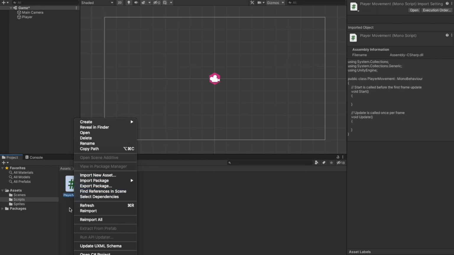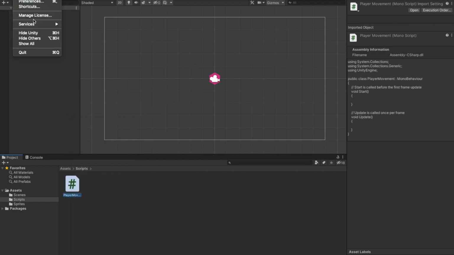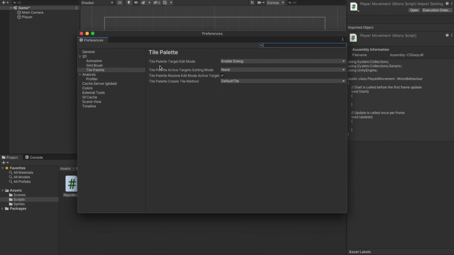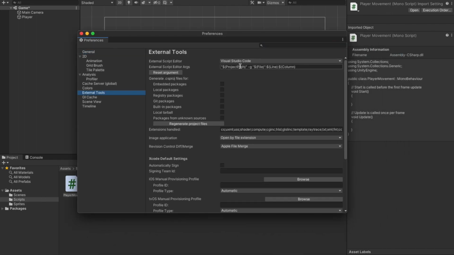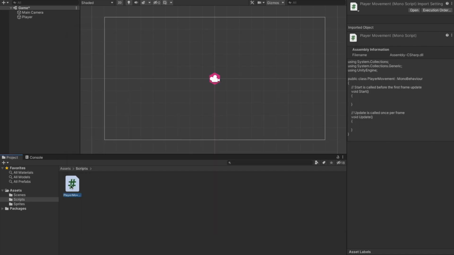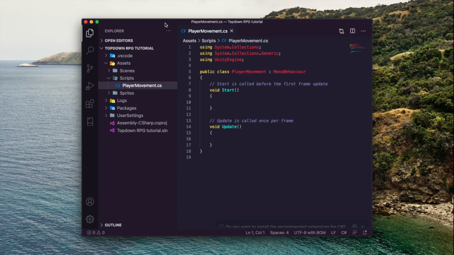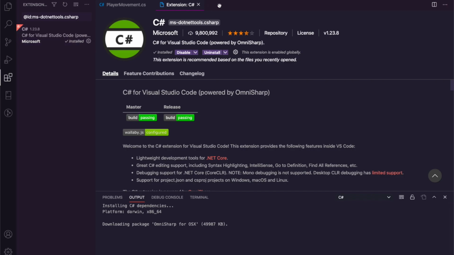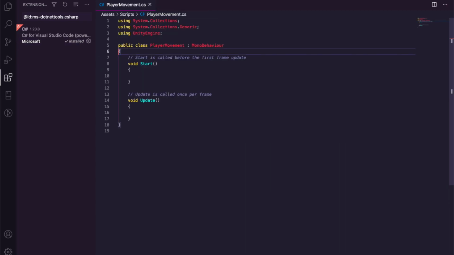If we double click to open this up, it should open it up in, let me just move this on screen. I'm just going to quickly go to External Tools and check it's using Visual Studio Code. You can use any editor you want. I'm going to use Visual Studio Code for this one. So let's close that and double click this to open it up in Visual Studio Code. It's asking me to install the C# extension, and we will do that. There we go. So that's now added in.